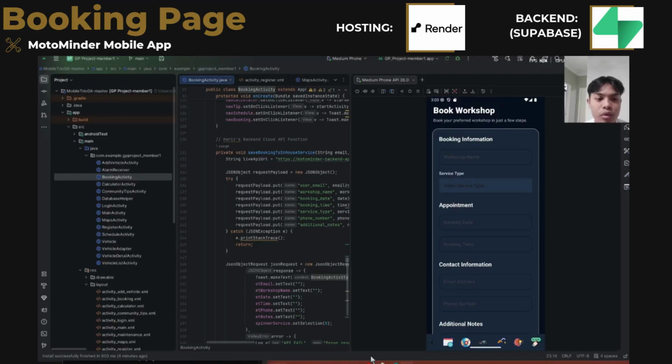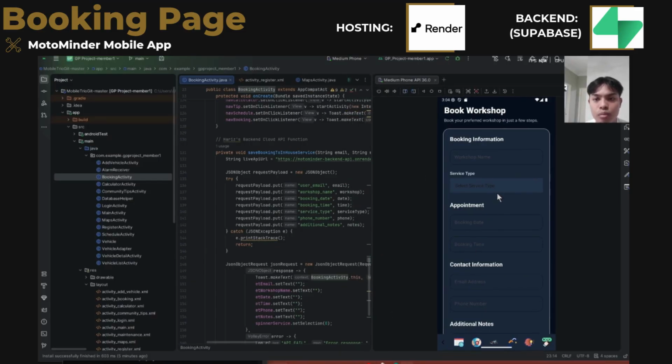So I will be demonstrating the booking feature. Since our team decided to build a custom in-house web service using a 3-tier cloud architecture to give us complete control over our data. As you can see here, this is our code and this is the booking page.